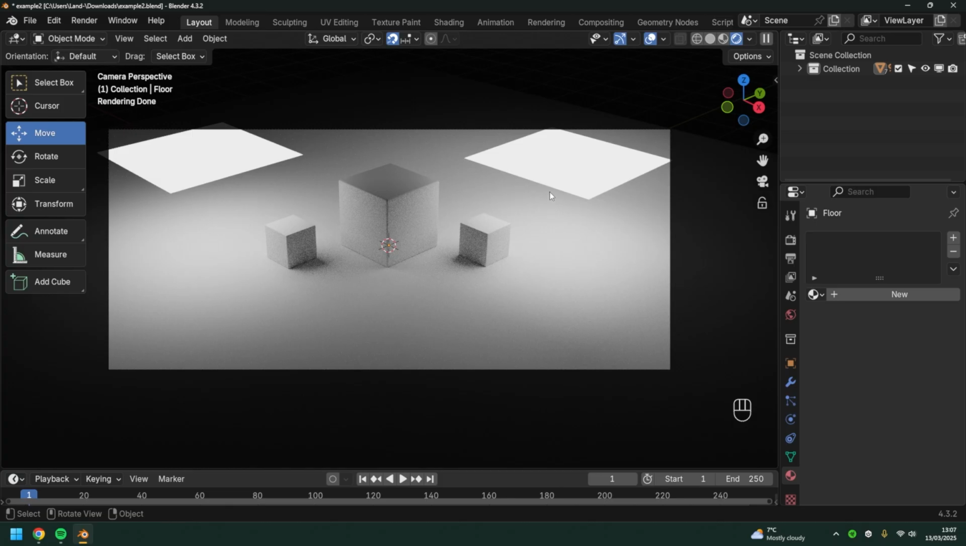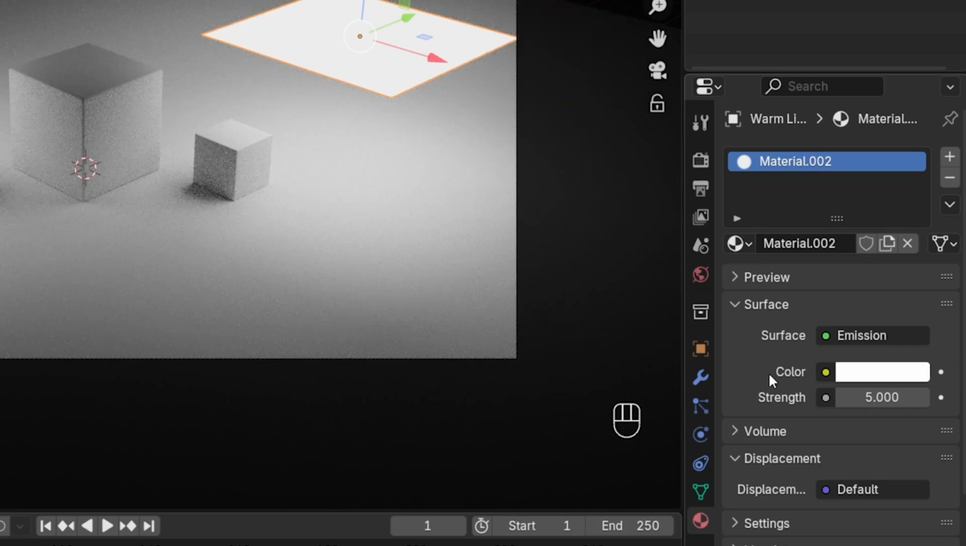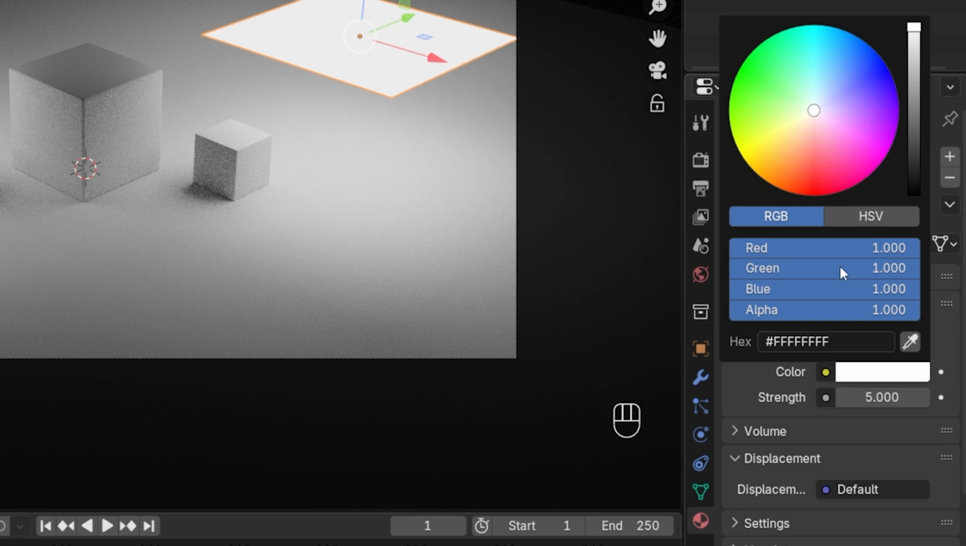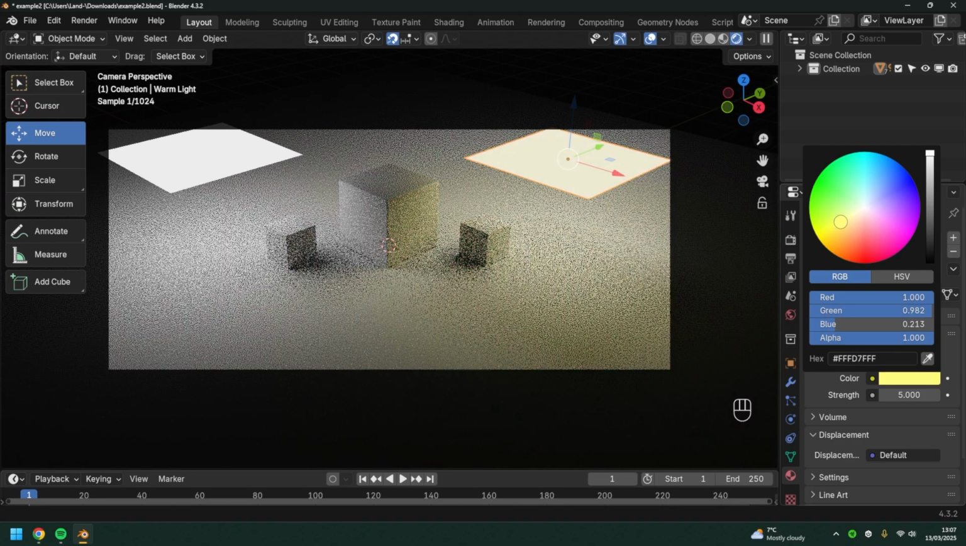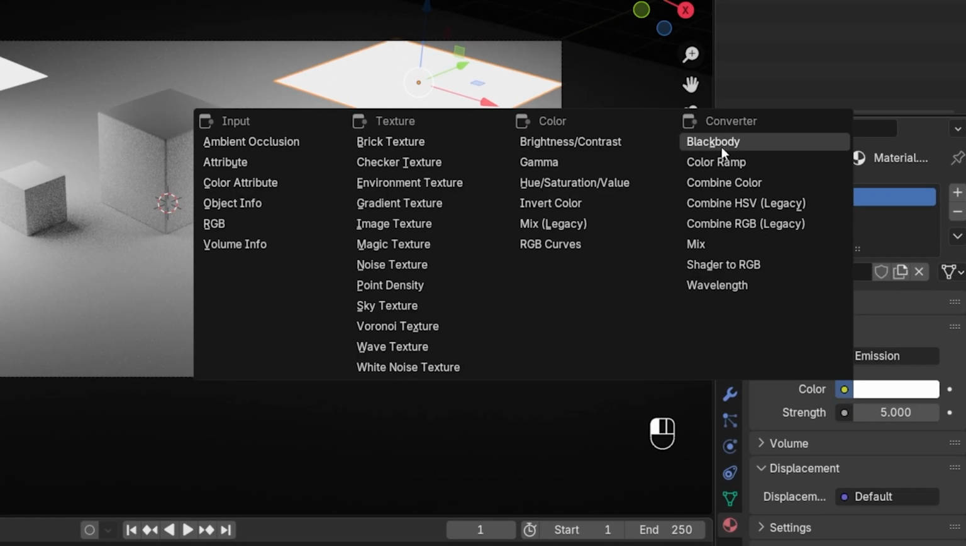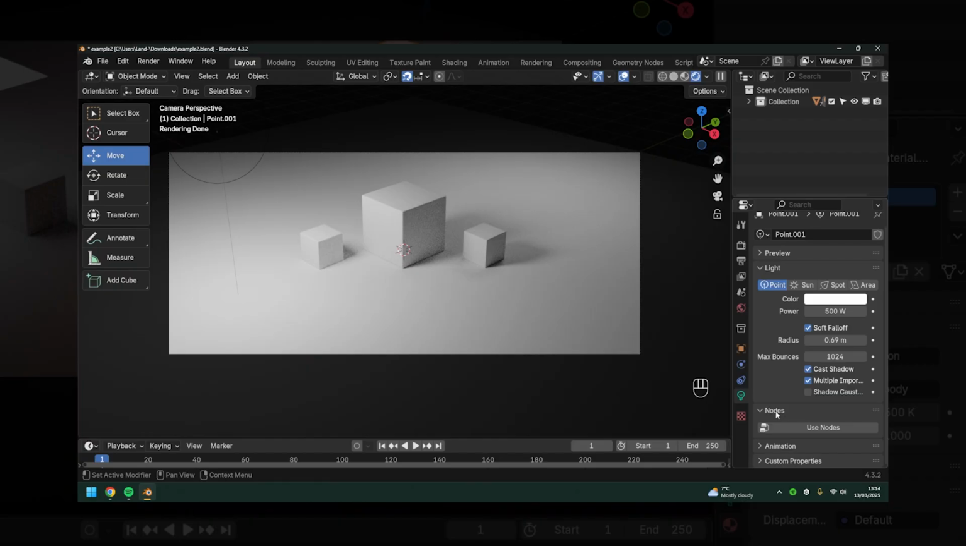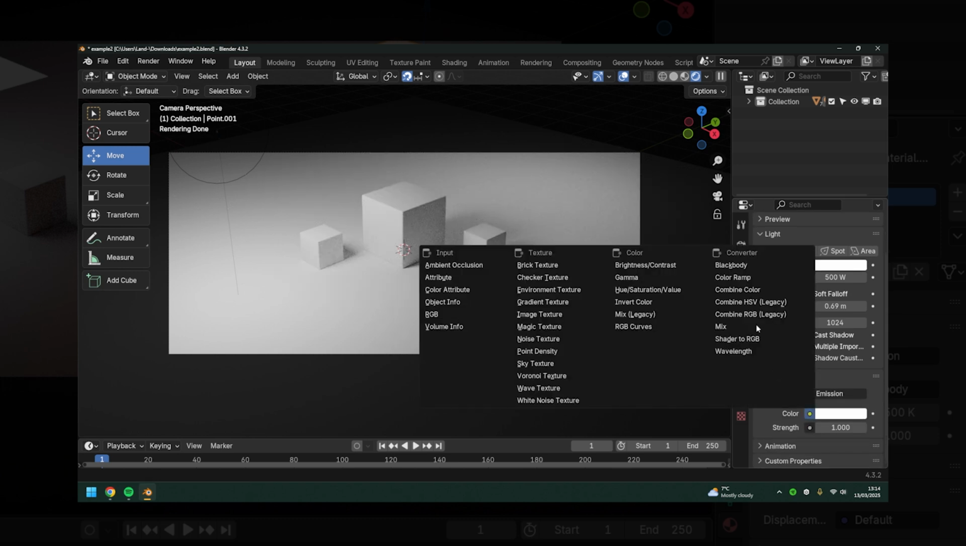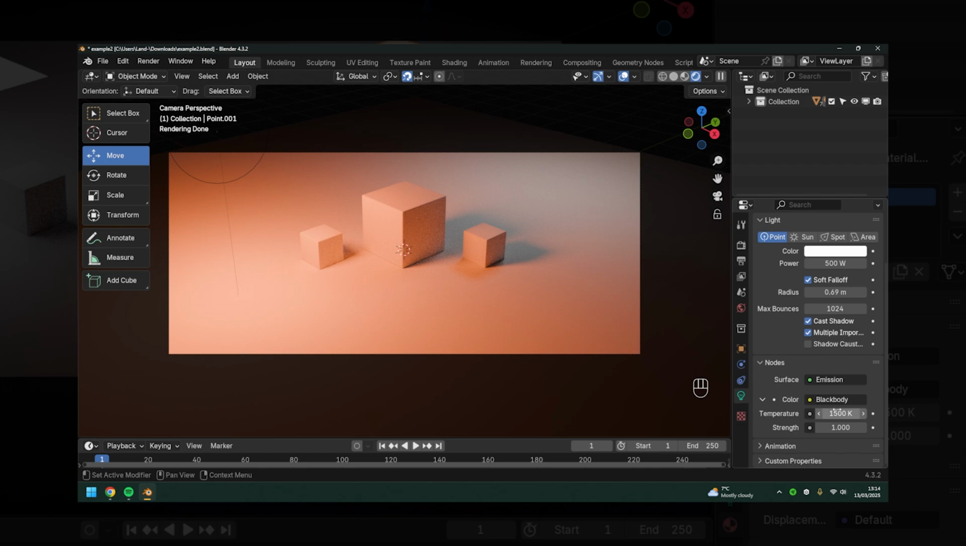I've created a scene just to demonstrate. I've got two emission planes left and right. By default in Blender we control light using colour, which is obviously useful for a lot of stuff. Come over to this little yellow button next to colour and select black body under the converter area. If you're using Blender lights and not emission planes, come into the light data tab and select your used nodes. Same process, colour, black body, and there we go.